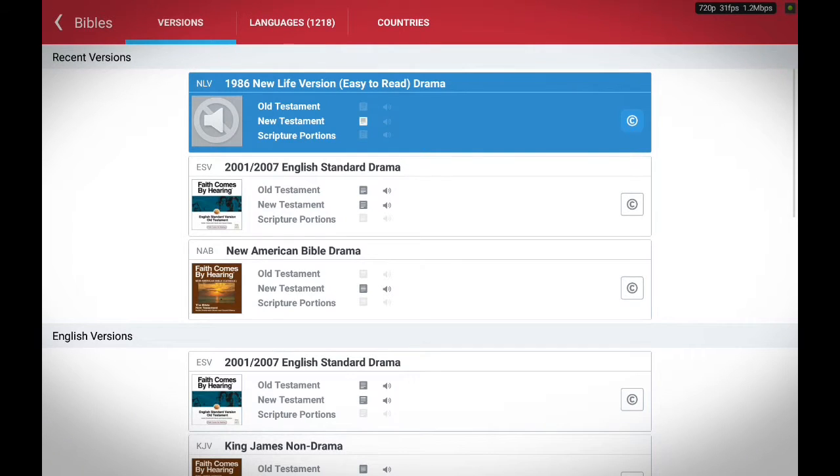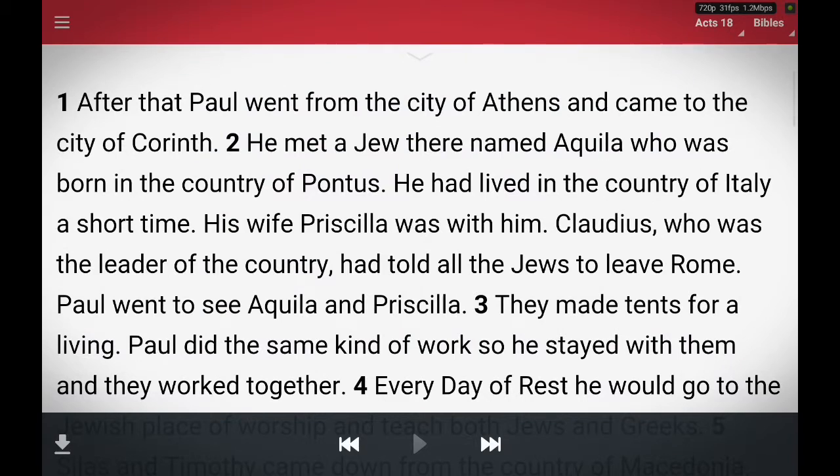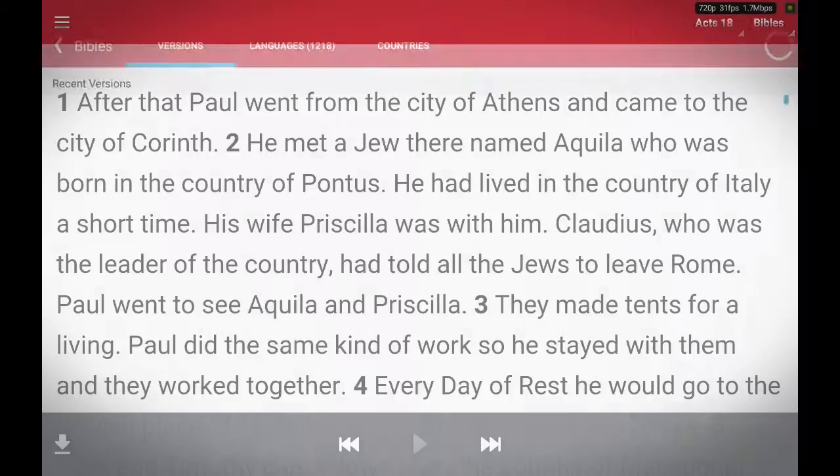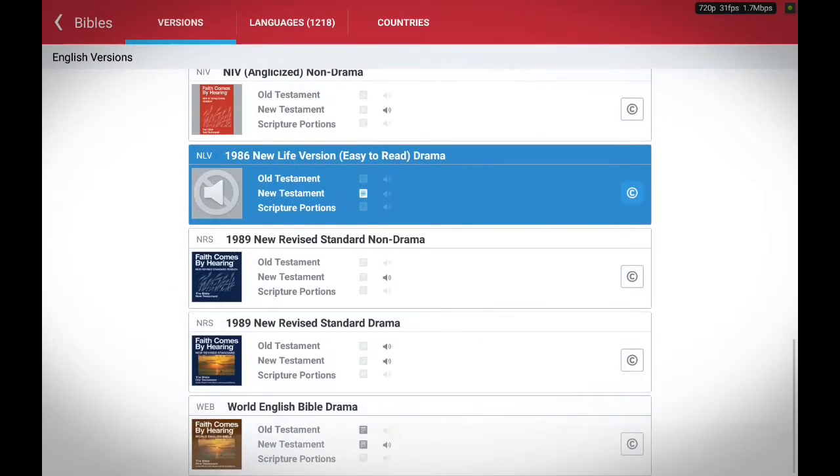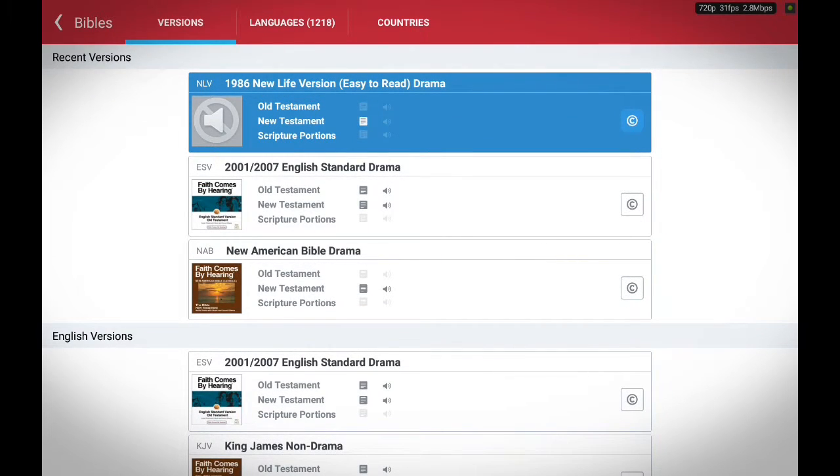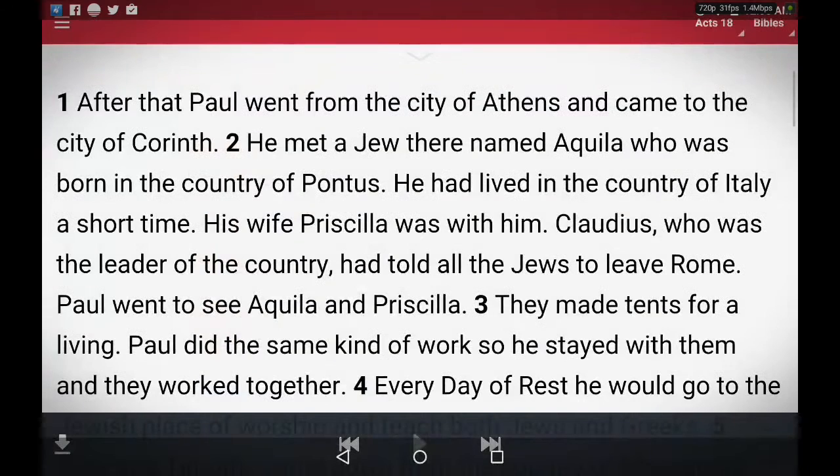So go ahead and locate Bible. If you have more than one Bible downloaded, let me go back. Just choose Bible right here. And every Bible that you have downloaded should show up here. Go ahead and use whichever one you please, and it should operate just fine.